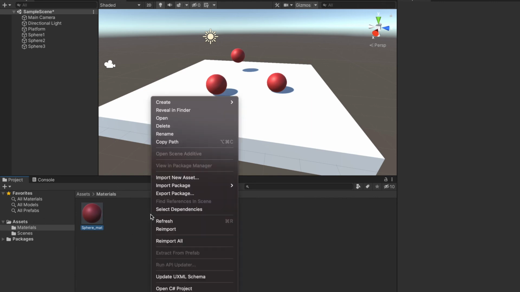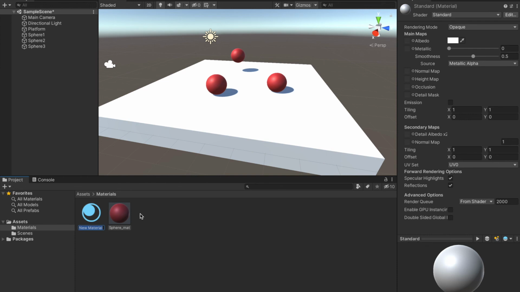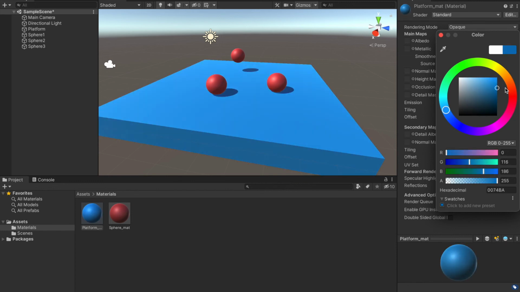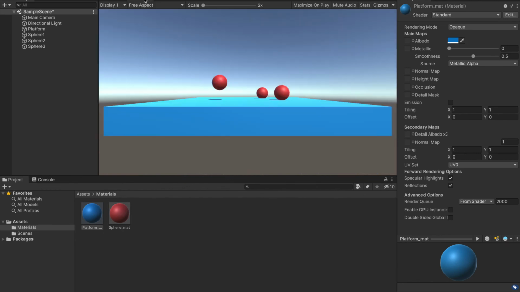So I will go down here to materials, right click, create new material, and I will call this platform mat. I will add this to our platform. And go over here, we click this, and let's just do some nice little blue. So here we can see everything. If we go to our game scene, that's how our game looks like.